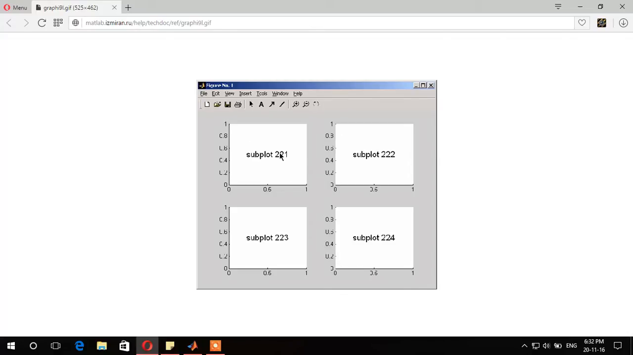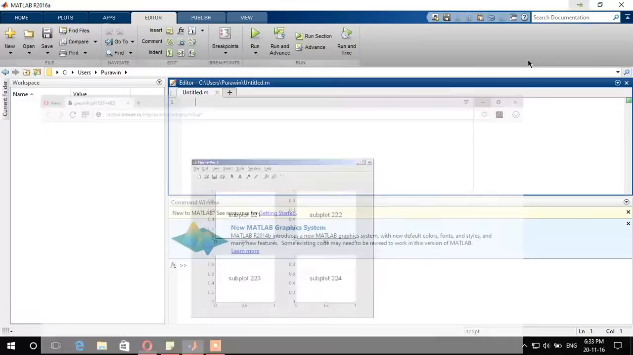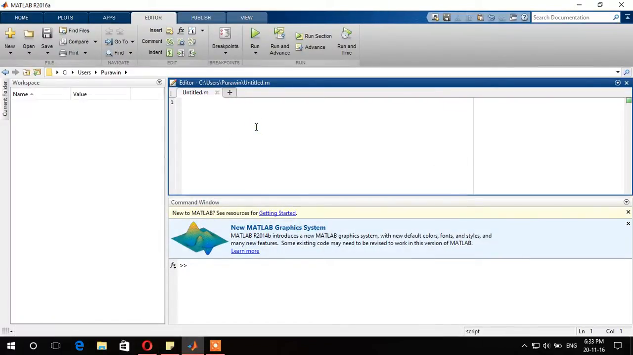We have a special coding over here: 2,2,1, 2,2,2, 2,2,3, and 2,2,4. The first digit shows the row, the second is the column, and the third digit is the position of the subplot. Here we have two rows and two columns, and we have to change the digits according to how many columns and rows we want. Let's go to MATLAB and I will be typing out the code.